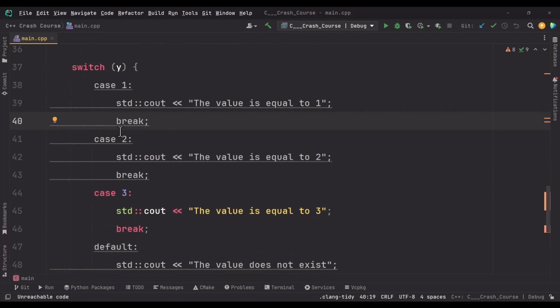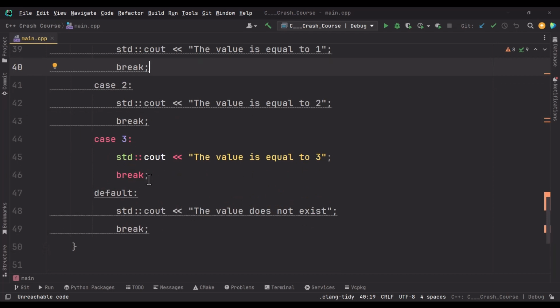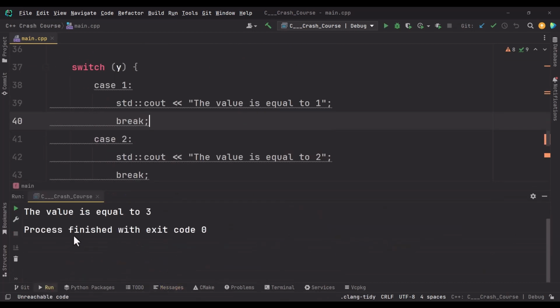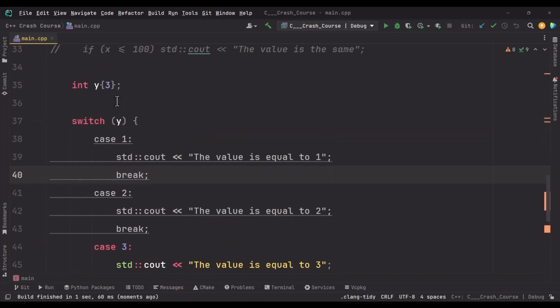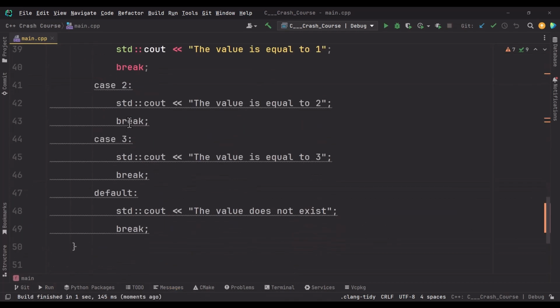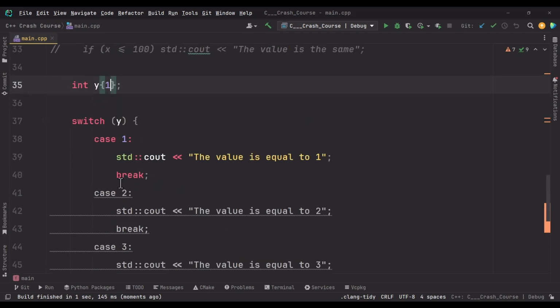If we don't put in the break keyword, we have what we call fall-through. Let me just remove this. The code will execute from the condition that has been evaluated to the end. So I will demonstrate that for you. When I do this, we get the value is equal to 3. When I change this one to 1 and run my code, we get the value is equal to 1. The rest of the case statements are ignored, because it will break out of the switch.